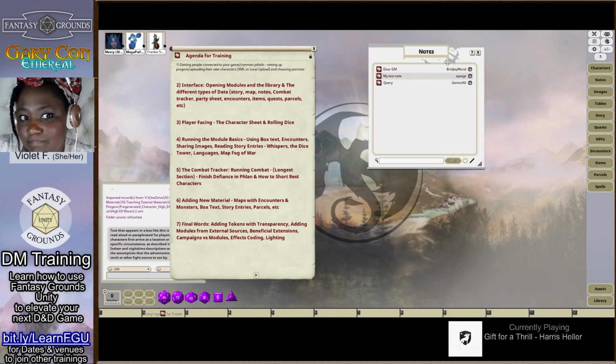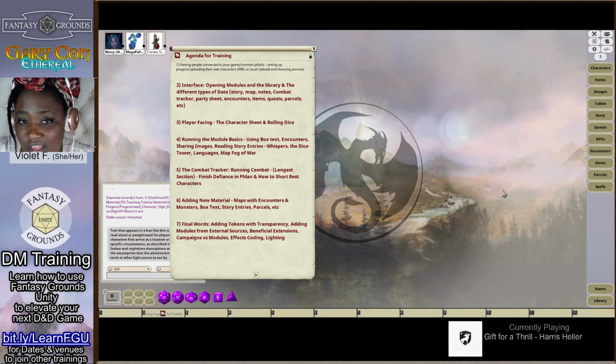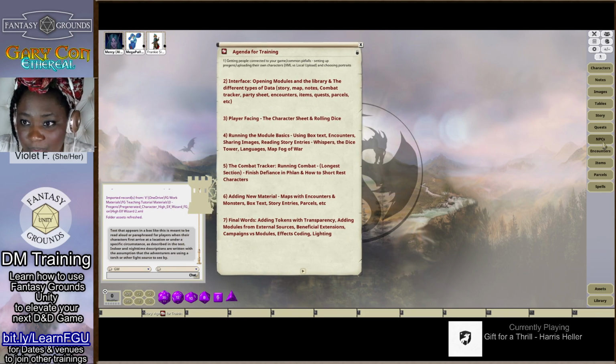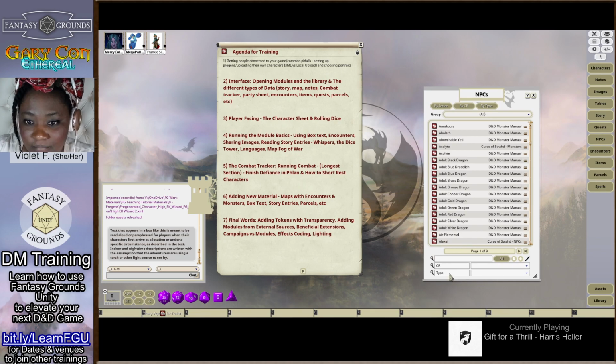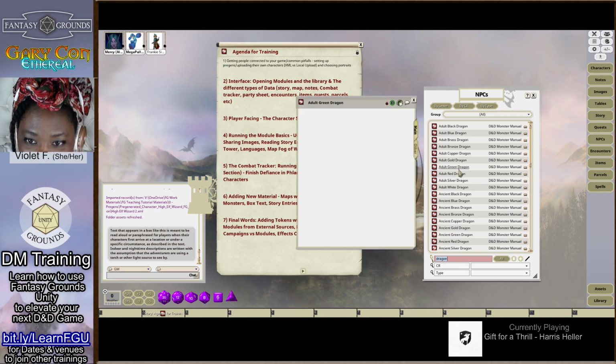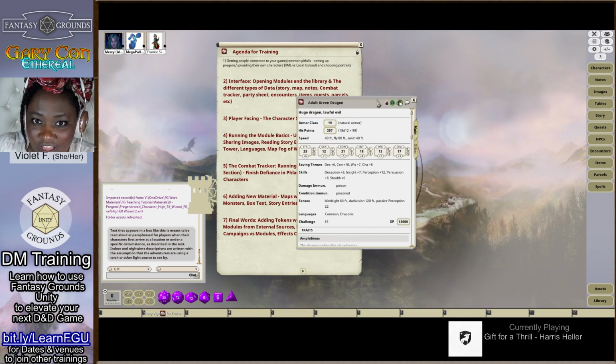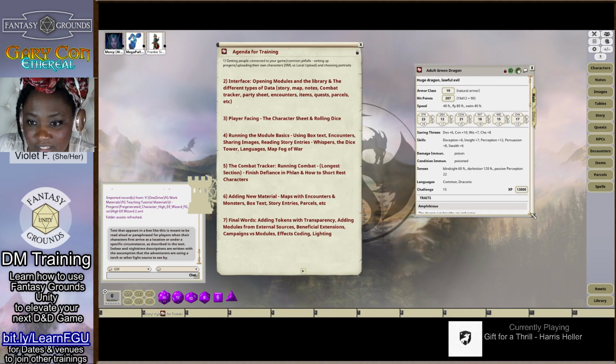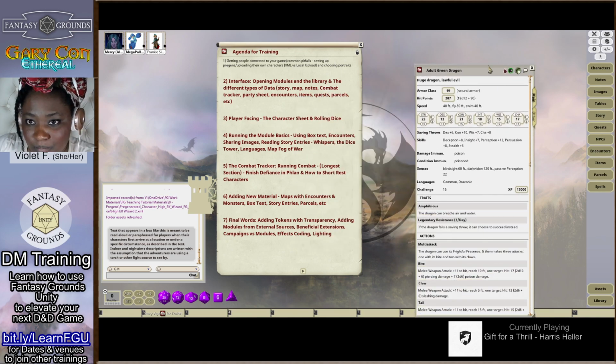All right. Let's talk about NPCs and combat and encounters, because that's where some of the strength of Fantasy Grounds really starts to shine. So let's open the NPCs, and my favorite type of NPCs are dragons. First student to name a type of dragon can pick the color, so name whatever color you want. Green. All right, we are opening a green dragon, so an adult green dragon. All right, so here's the NPC stat block. It's from the monster manual.